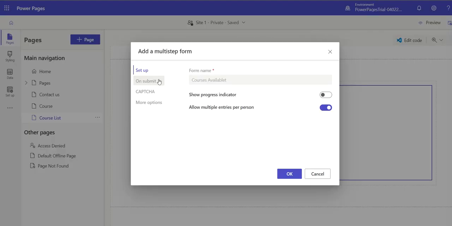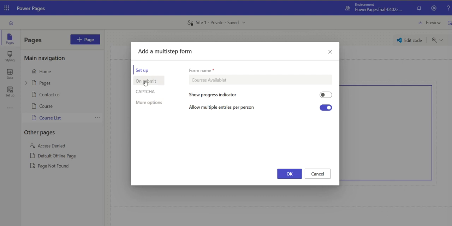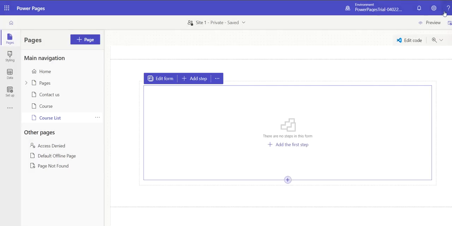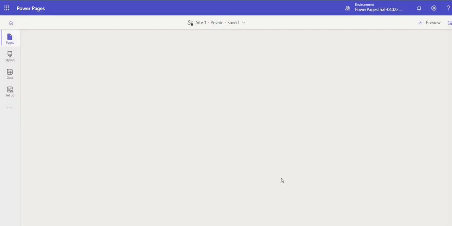Now edit the form. We can edit here also, instead of this, we can do it here also. We have on submit, captcha, everything. Now we have added it, so we'll sync it and see what exactly comes up, because it is saying there are no steps.